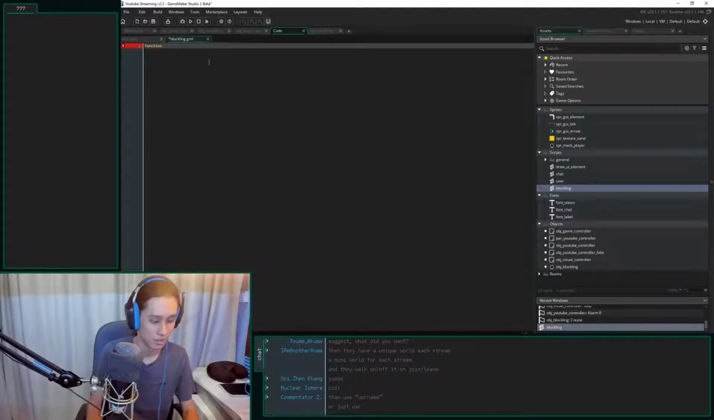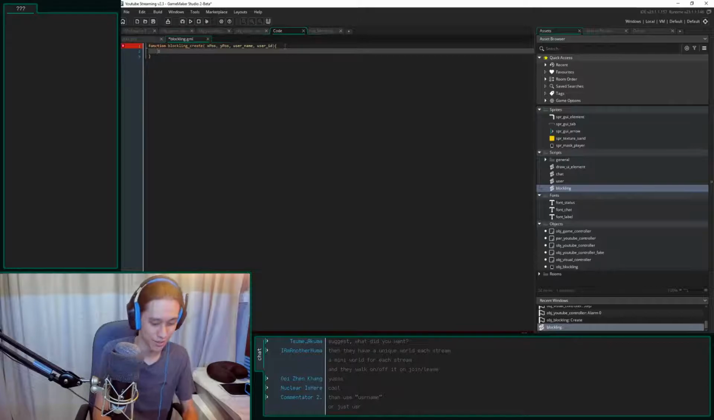function blockling_create, and I can provide an x variable. Let's say x position, y position. We already know the depth. We also want the username and the user ID. Oh, I can't exactly say that. I can say user name and user ID. Yeah, something like this. And then I will do an instance create. I mean, I could simplify it with instance.